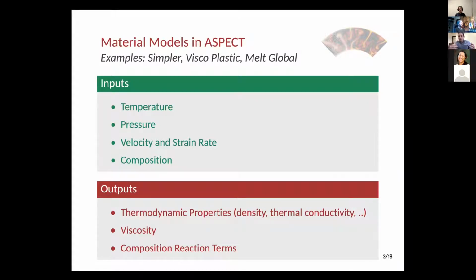So what are the primary inputs? This is not a comprehensive list, but these are the main things the material models use. The inputs into the material model are temperature, pressure, velocity and strain rate, and composition. These are basically the variables the code needs to calculate the thermodynamic properties, examples of those being density and thermal conductivity. There are a few other ones Aspect calculates in the material model section. But then also viscosity and composition reaction terms.